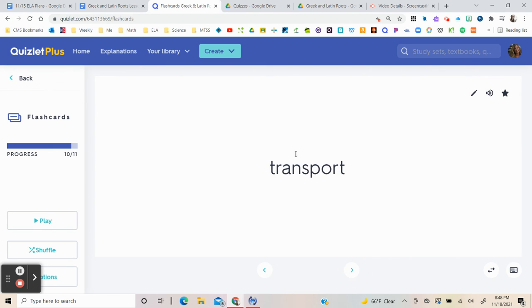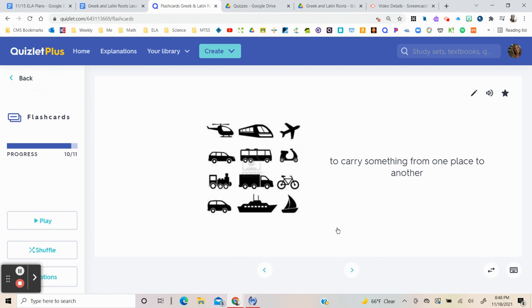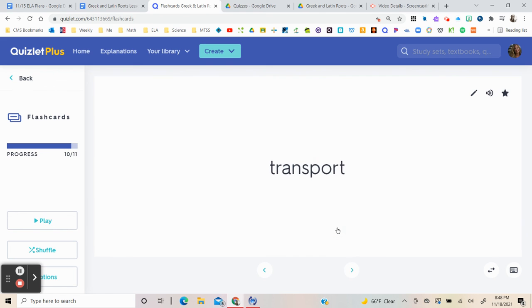Transport. This is awesome. We had transect in our last set of words. Now we have transport. This simply means to carry across. Carry is port. Trans means across. Carry across. To carry something from one place to another. I can transport you on your school bus every day, or your bus driver does.